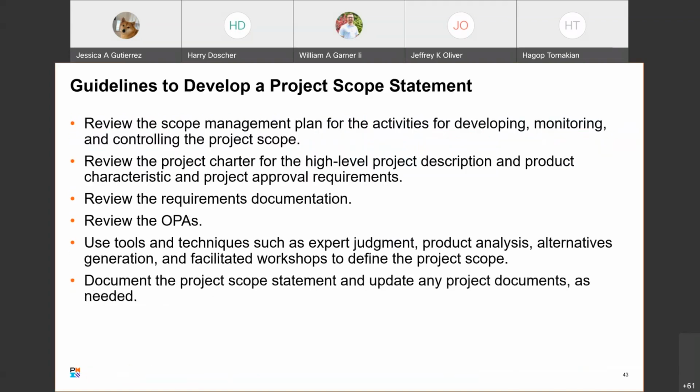Okay. Now, guidelines to develop a project scope statement. You're going to want to review the scope management plan for the activities for developing, monitoring, and controlling a project scope. You want to keep a pretty good handle on that. You don't want the scope to run away. And at the same time, if the customer requires some sort of changes, you want to be able to accommodate those too.